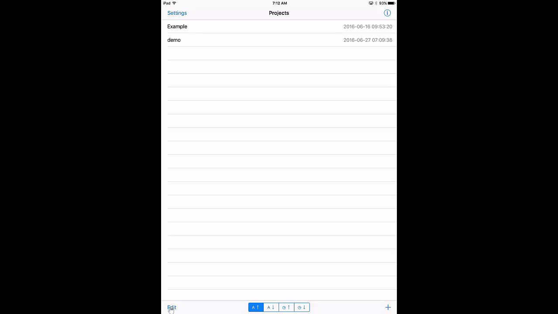There's an edit button here, and if we click on edit, you'll notice that circles will appear here. We can click on one of those and go down to the trash can, and we can see that one disappeared. And when we're done editing, we'll click on the done button, and that's kind of getting a little better organization and control of your projects page.